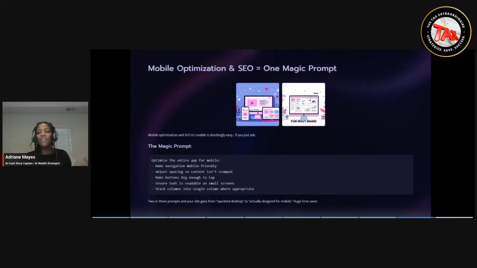So think of it like if you ask it directly: optimize the entire app for mobile, make navigation mobile friendly, adjust spacing so content isn't cramped, make buttons big enough to tap, ensure text is readable on small screens, stack columns into a single column where appropriate. Then you open it up on your phone and just say, okay, on mobile, this section needs more breathing room and the buttons need to be full width.